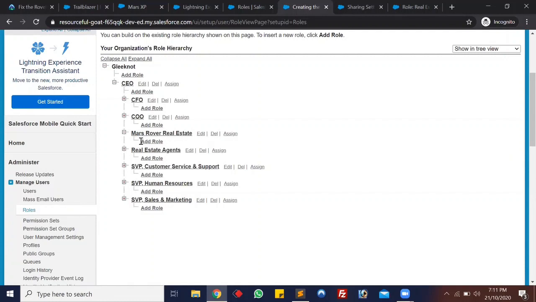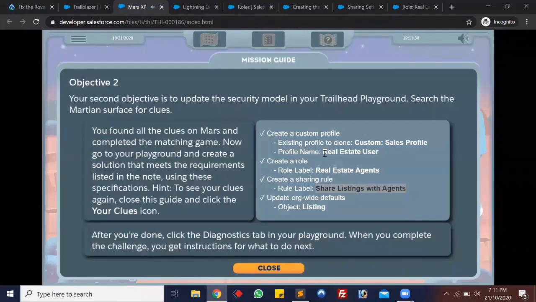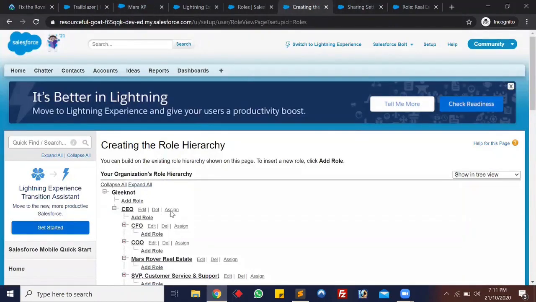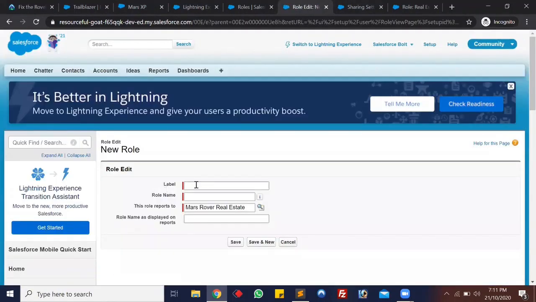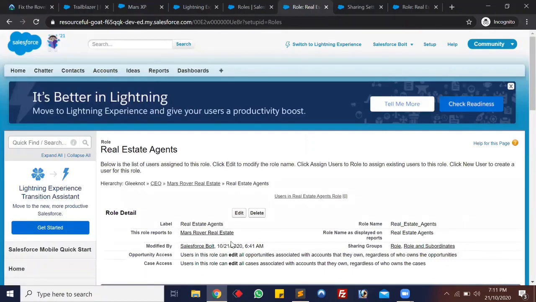I think, guys, the role real estate agent should be inside this Mars Rover Real Estate. So let me just delete it from here and copy the name again. The name is real estate agents. Here it is. Let's add a role here under Mars Rover Real Estate, display the name and click on the save button. So we have configured the role one more time.